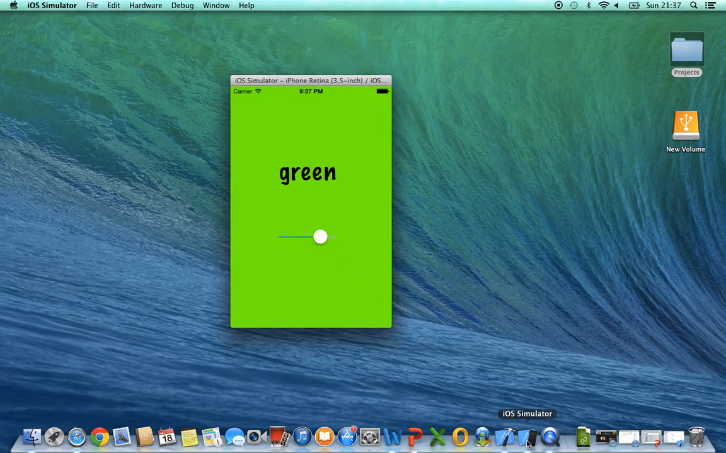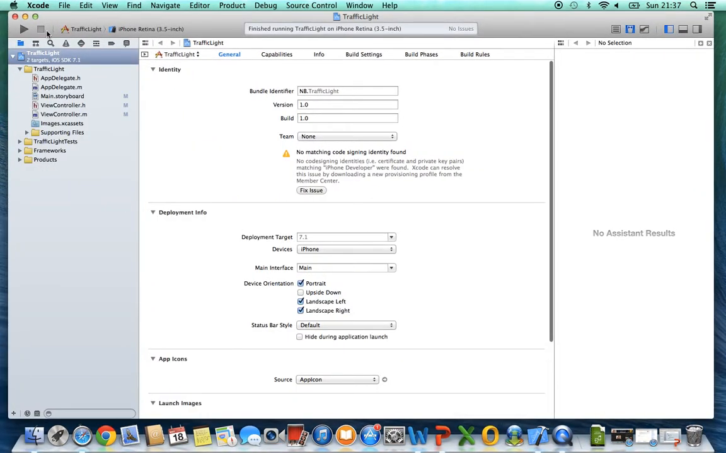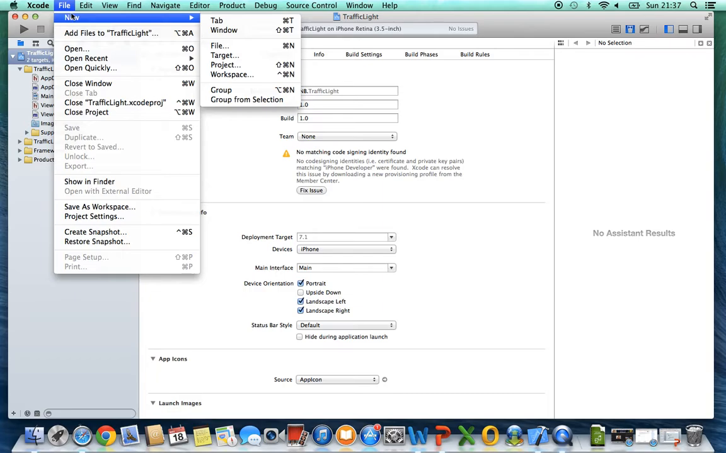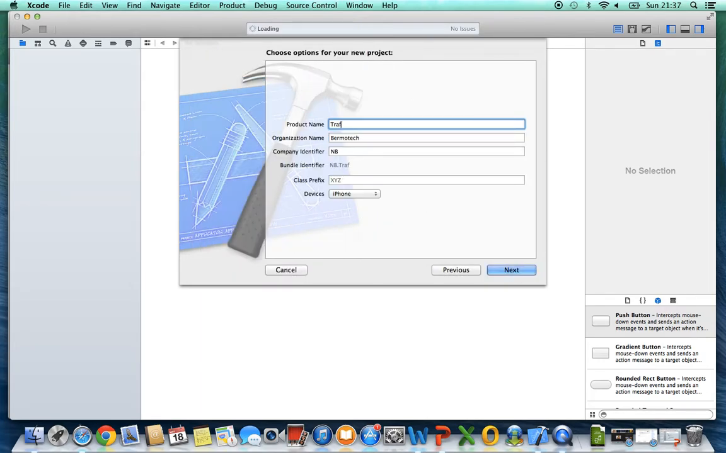Okay, so let's start creating the project. I'm going to quit the simulator and I'm going to create a new project. So File, New Project. It's an iOS application and it's single view. So next, I'm going to call it Traffic Light. The organization name is Bermotech and the company identifier, I'm going to call it MB. There is no prefix, and for the devices, I'm going to select iPhone from the list.